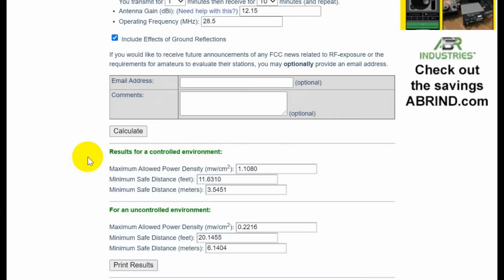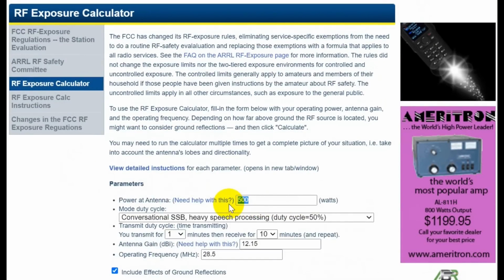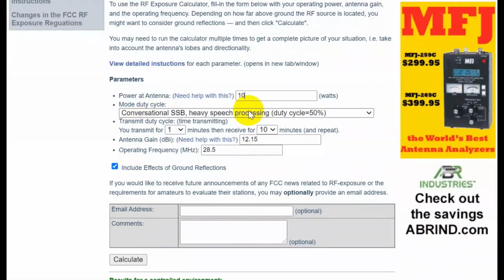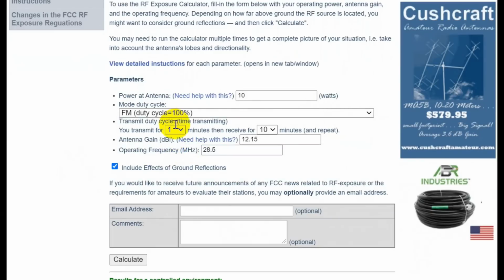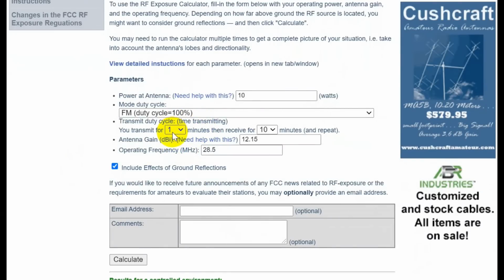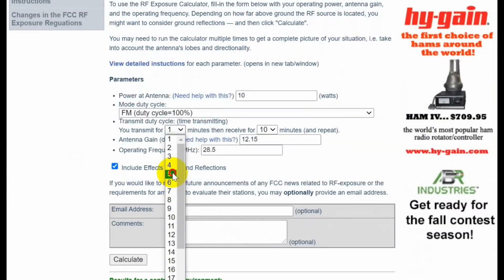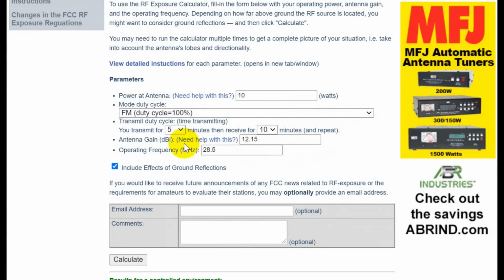Now, what do you do if you're using a 10 watt handheld? Let's check this one out. Okay, we're going to go up here to 10 watts. That's this new Radiodity rig I just received. It's FM again. Okay, transmit cycle, and you transmit for, you're probably going to make a comment that's going to be about 5 minutes, and you might listen for 10 minutes and hear others and so on.